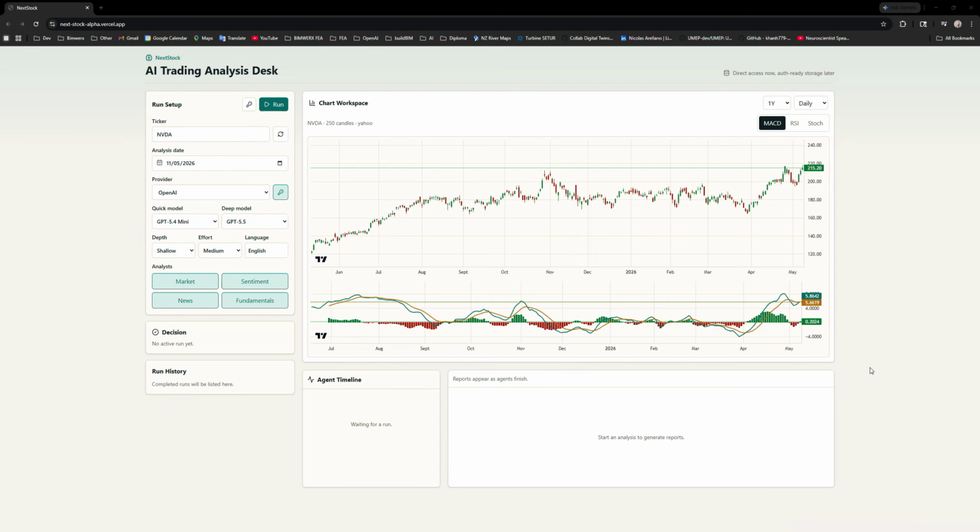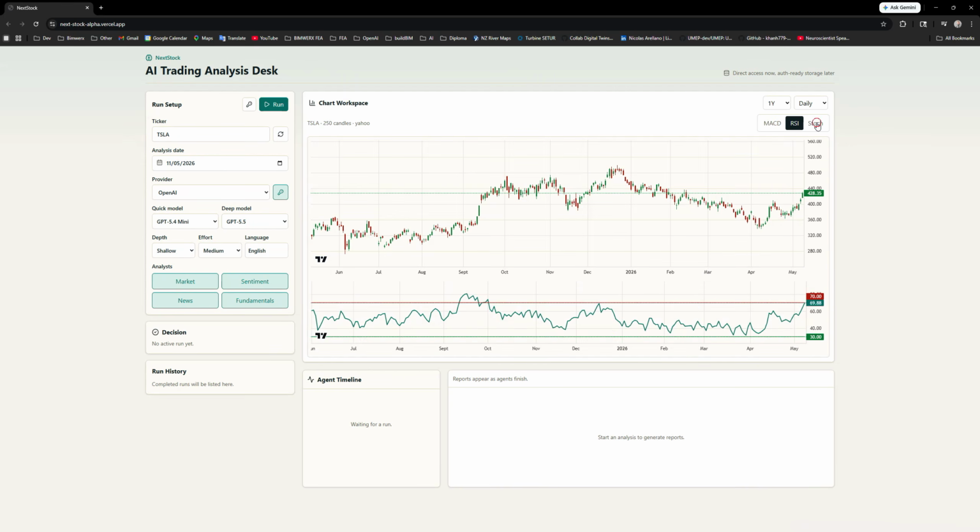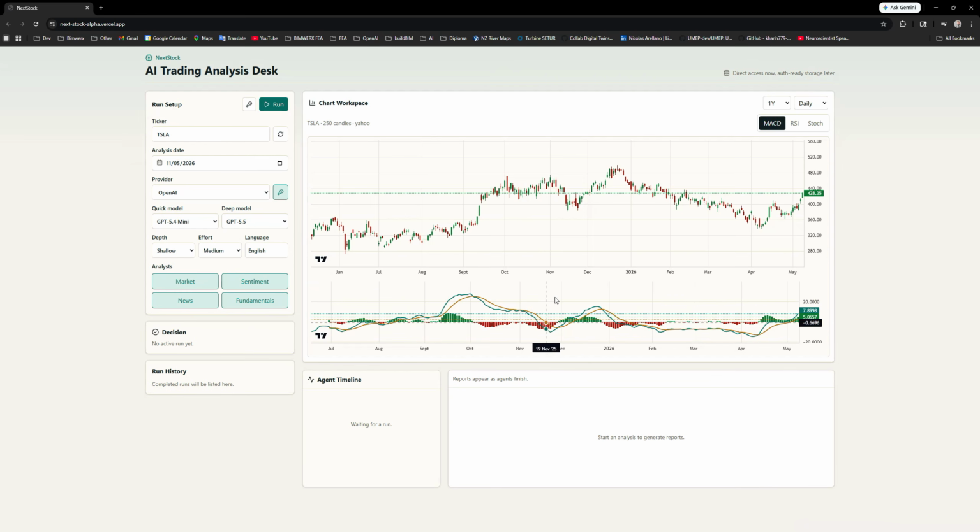Okay, this is my little AI trading analysis desk, and essentially what this is going to allow me to do is to enter my ticker symbol here. It pulls the candlestick charts using a TradingView component. It's also got a MACD at the bottom, or RSI, and stochastics that you can activate. We're looking one year back, and we're going to do daily candles.